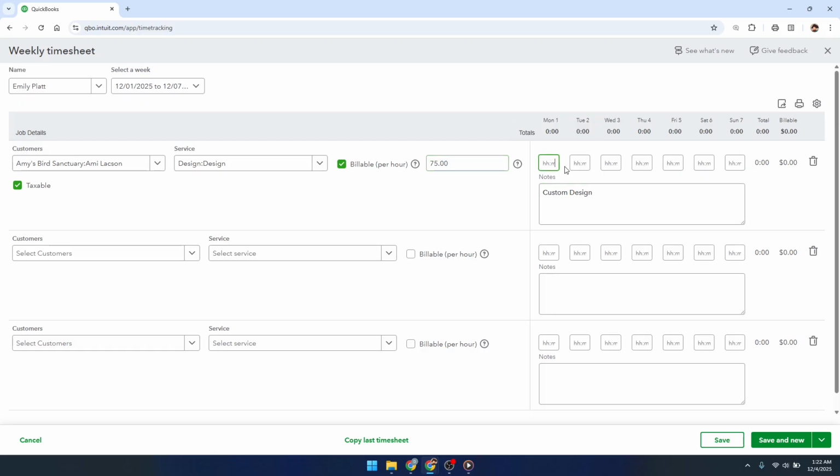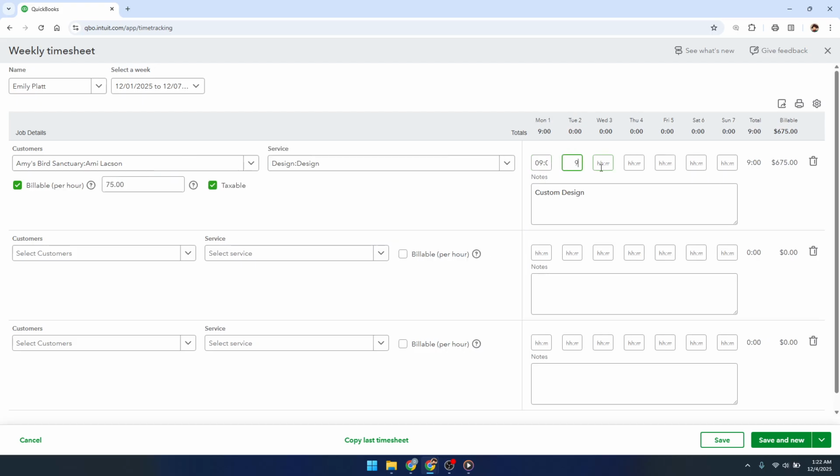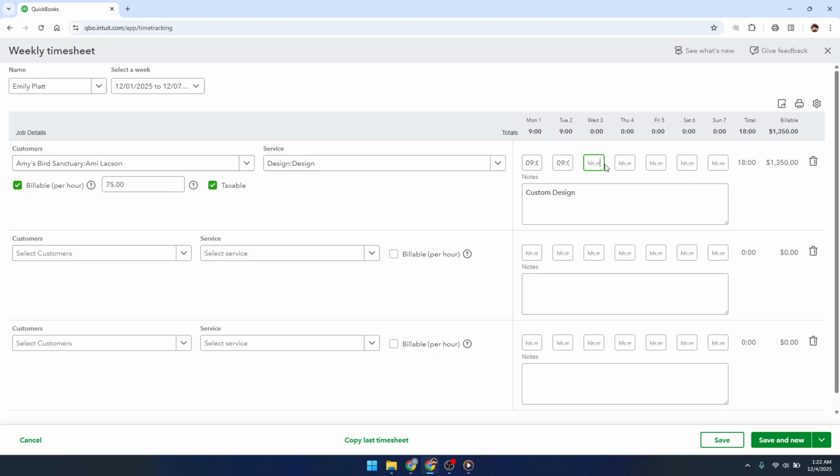Go across the row and fill in the daily time for that customer and service. When you're done, you have two options. Choose Save and Close if you're finished, or Save and New if you want to add another time entry for a different person, customer, or service.